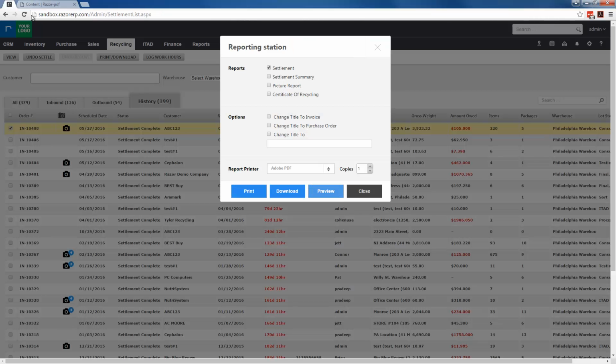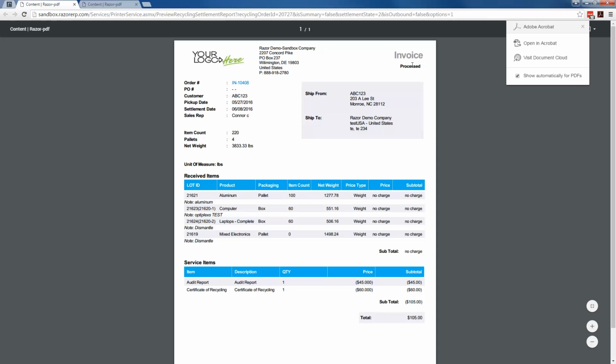To show you what the invoice can look like, you can actually click on settlement and choose your options here. You can change the title to invoice if you want to use this as an invoice. We'll just show you how the top is going to change from settlement to invoice. So you can use this as an invoice.